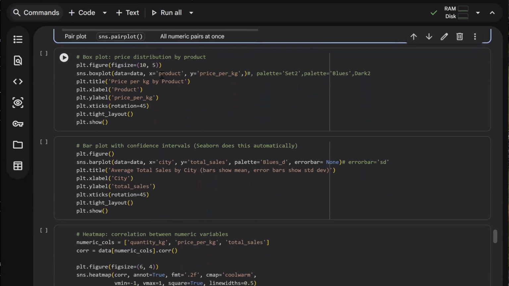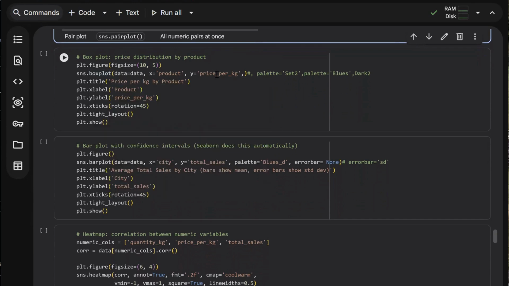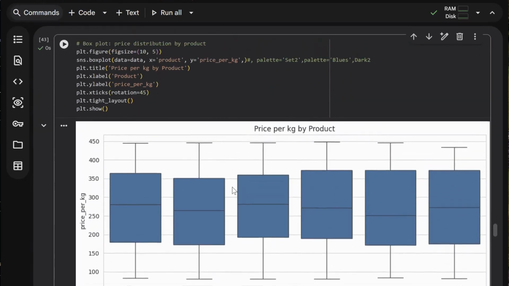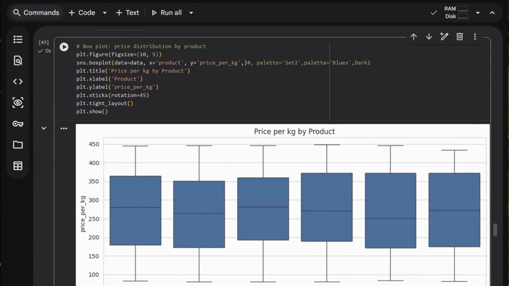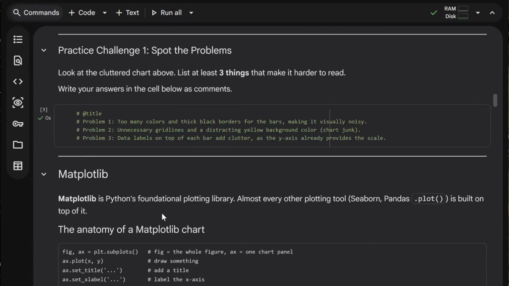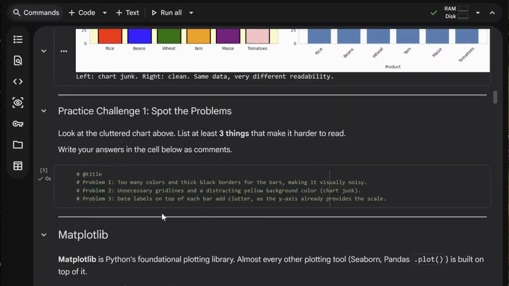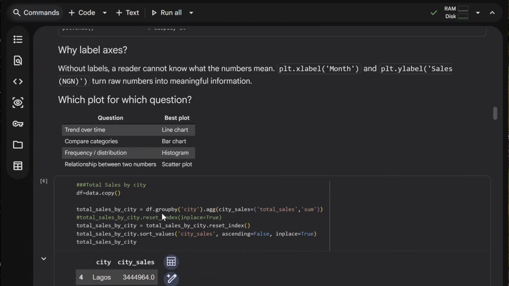It's pretty much almost the same thing as Matplotlib. You see, we have data, and X is product and Y is price per kg. So for a box plot, what we are trying to say is to compare the categories with the price. Like we said earlier on, a box plot compares categorical data with numeric data.